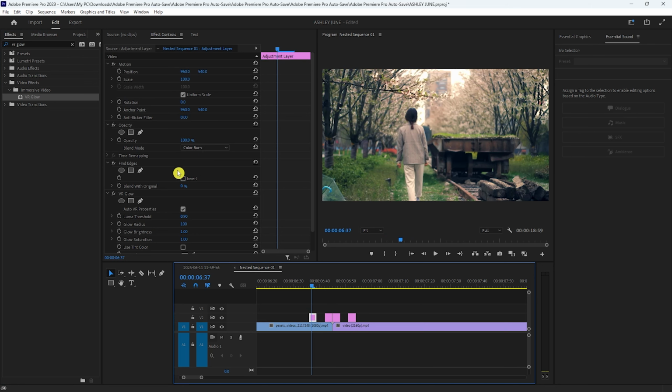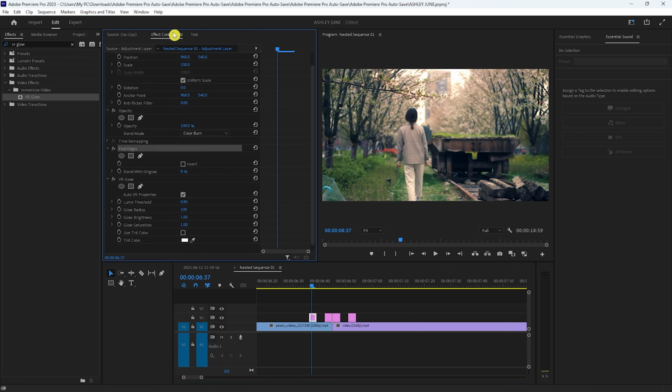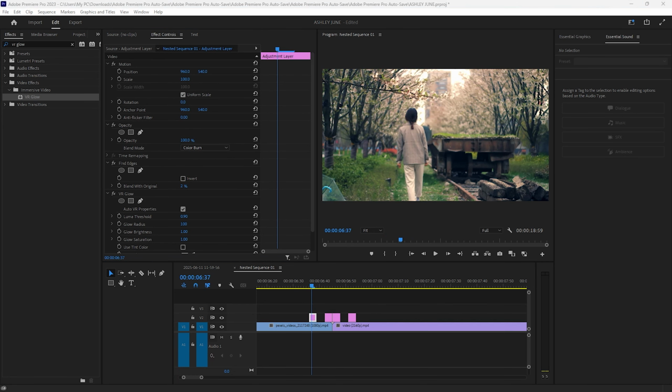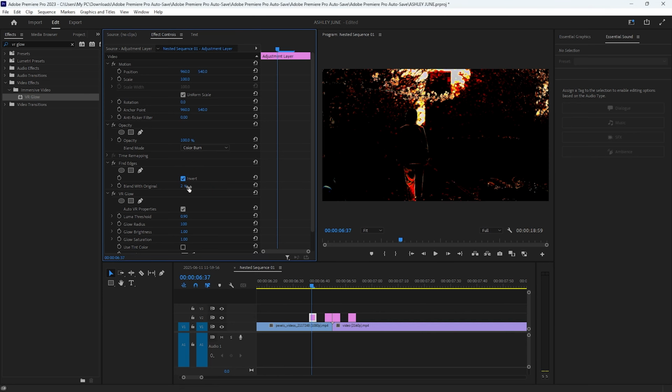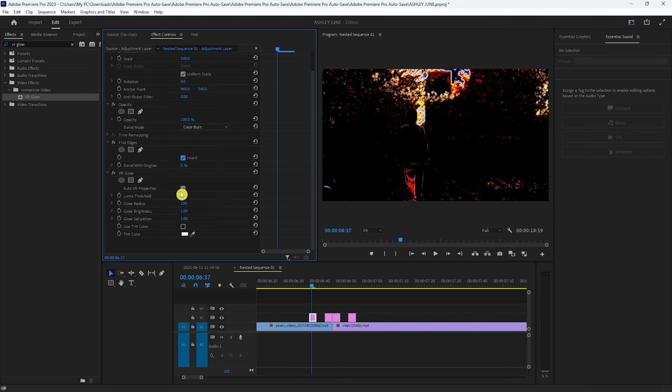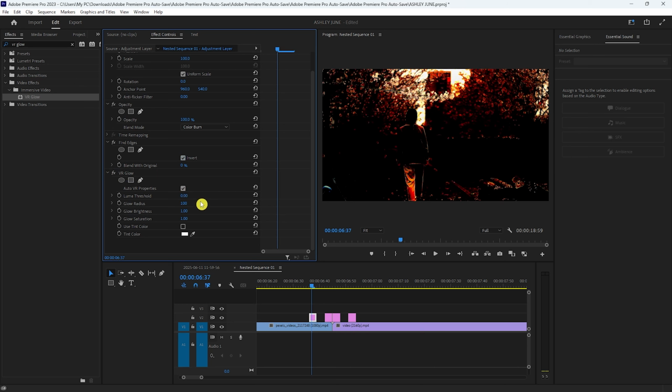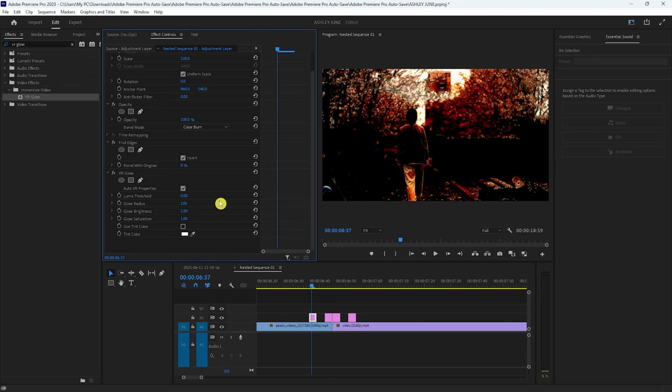Now to tweak the settings, you want to go for Find Edges right here under effect controls. From here you would want to click on the invert button, and you want to set this to 0. And then next is the VR Glow. You basically would want to set it to 0. And next you would want to go for the glow radius, which is 1, and then glow brightness is 2.